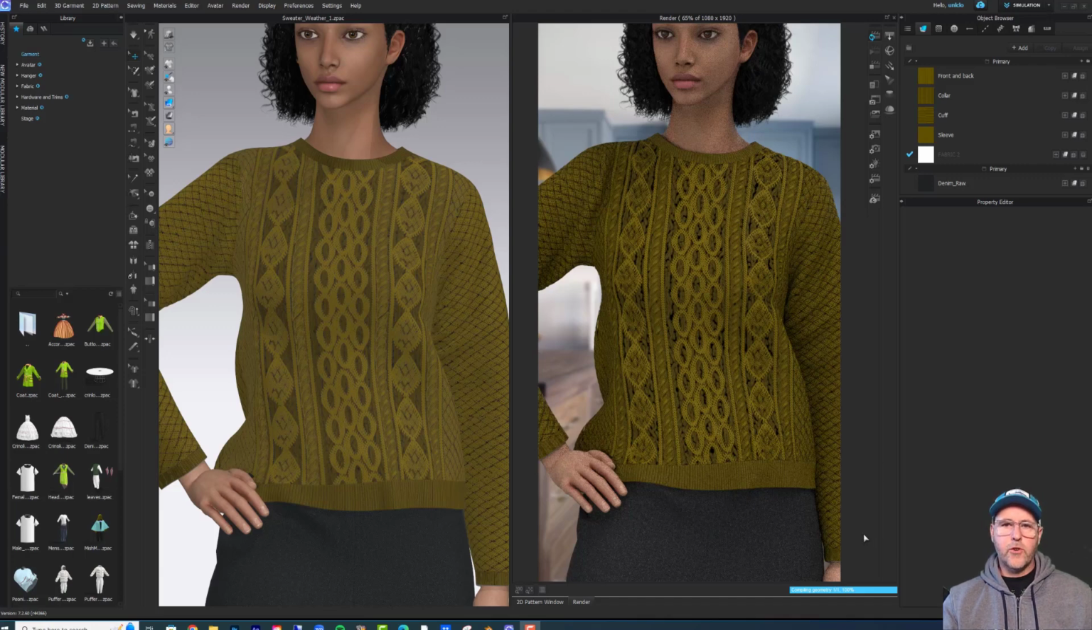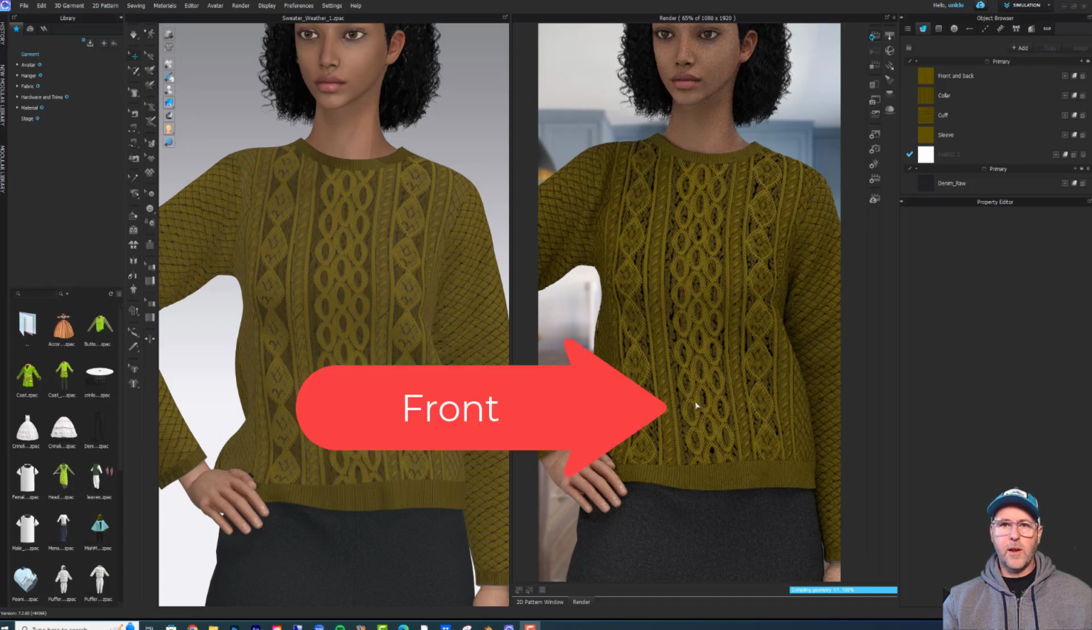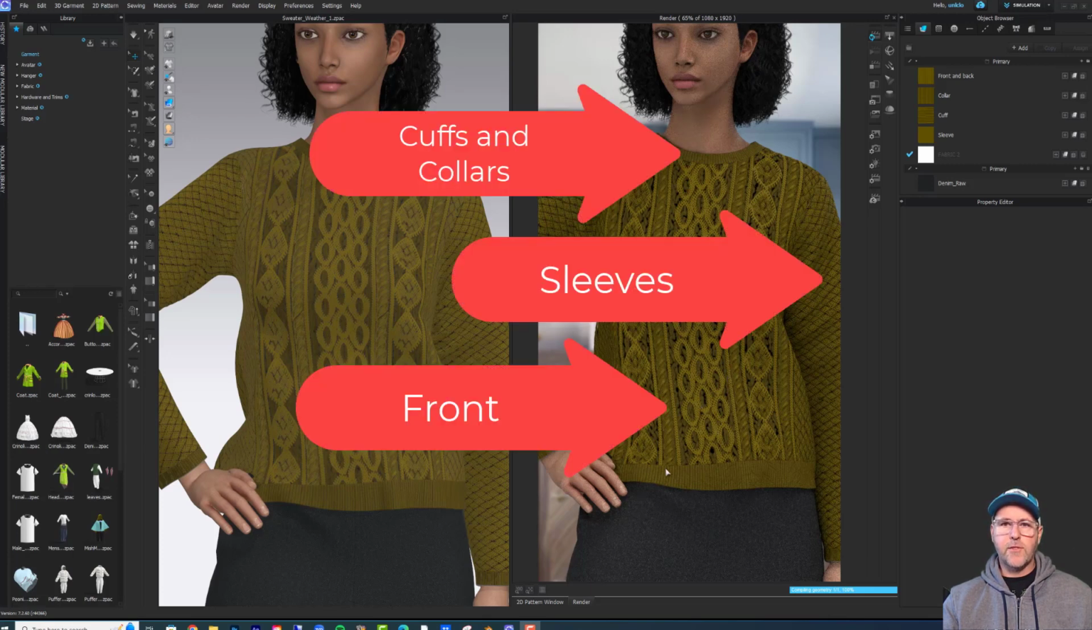Hi everyone, today I'm going to show you how you can make a sweater just like this using this texture pack that I've created, and I put a link to it in my Gumroad store down below. You're going to find 3 files in there. There'll be the front panel, the sleeve, and the cuffs and collars.